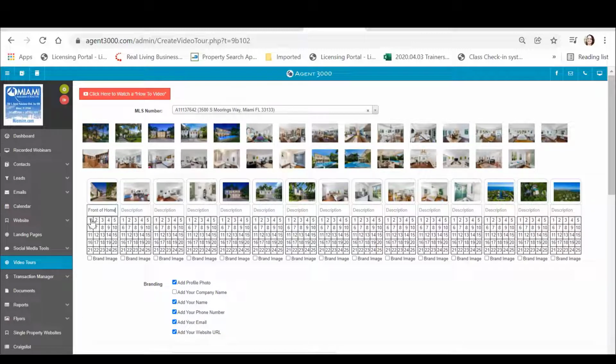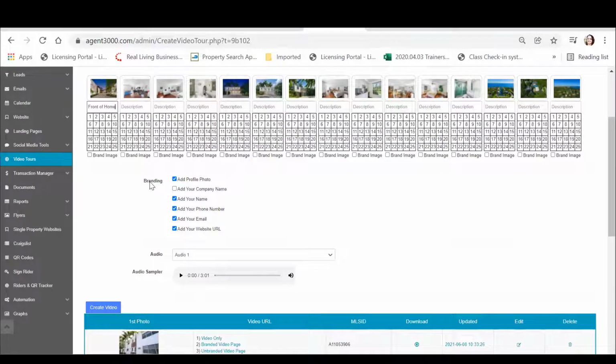And you can even select how it is that you'd want it to slide into each of the pages. You also are able to tap on brand your image. Now from here, you also have branding details. So you can select how it is that you want to brand this tour. You can check off add a profile, add your company name, add your name, add your phone number, your email, your URL. I say brand it with everything.